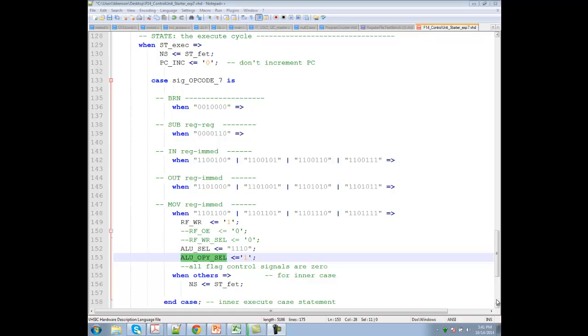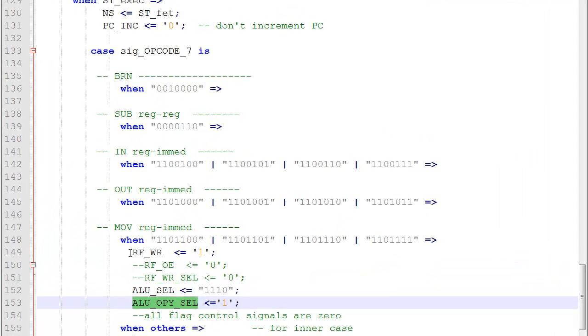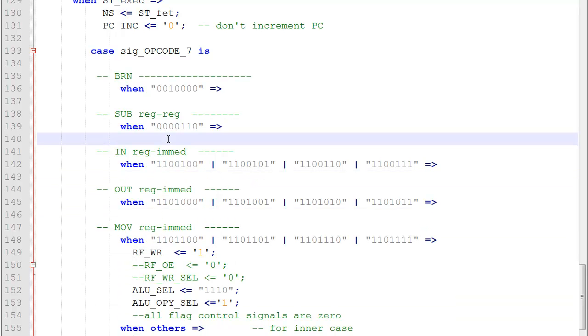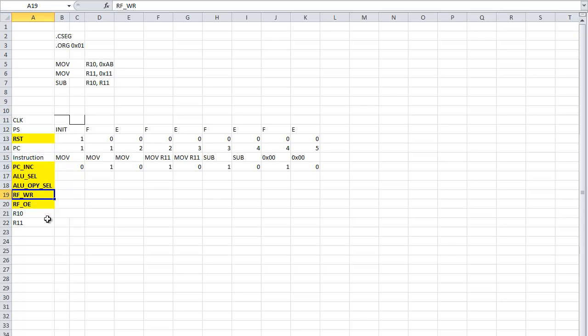So in our last video, we figured out what the control signal needed to be to make the move register immediate happen. And like I said, you're going to have to figure out what all the control signals are for each of the different instructions. Now, how does this relate to the timing diagram that we were working on? So I've added a couple more signals to the timing diagram, the ones that we have noticed that we're going to need for the move instruction.